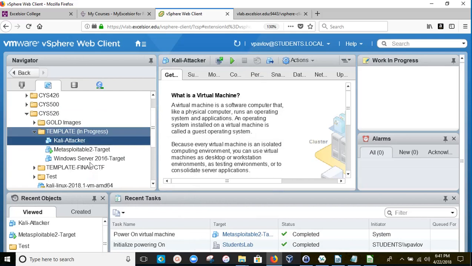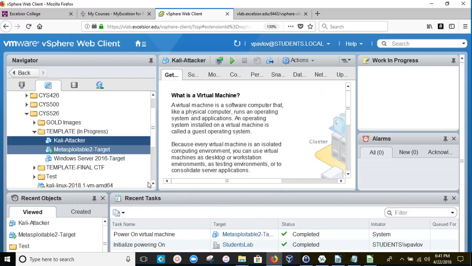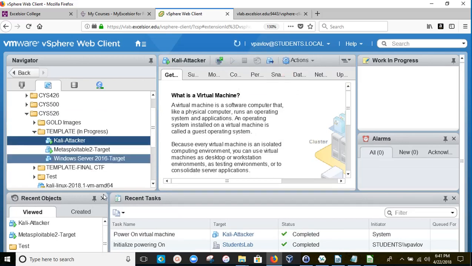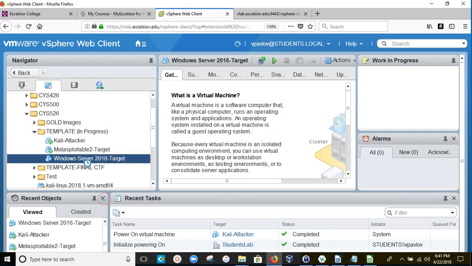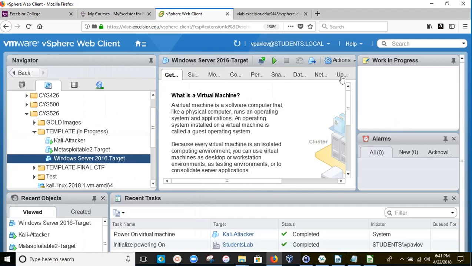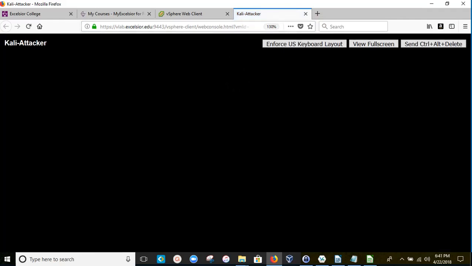The other method to power on a particular virtual machine is select it and look on the right hand side, use the menu, and then click power on. So again, you can right click and go to power, or you can go on the right hand side, hover over the menu here, and click on the play button. So now, if you refresh the browser, you should be able to see the interface for the particular virtual machine.